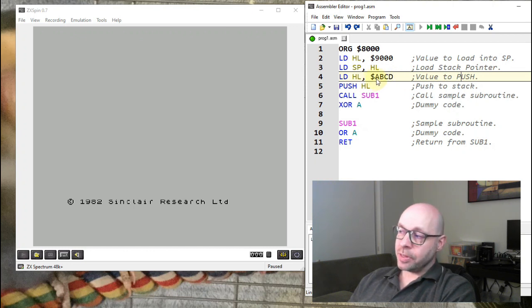And in this case, the AB part of this value is going to be loaded into the H register, and the CD part of this value is going to be loaded into the L register, just because that's how the load instruction works with a 16-bit register pair. And my note here says value to push. So now I'm putting a value into the HL register pair in order to prepare to push it onto the stack, which I do in the next line right here, push HL.